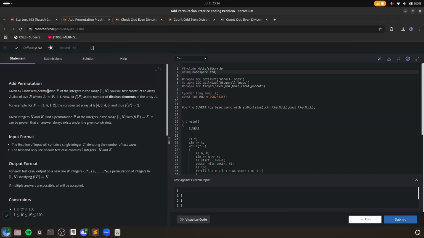Given a one-indexed permutation P of the integers in the range 1 to n, you will construct an array A of size n, where A_i is equal to P_i plus i. Now let f(P) be the number of distinct elements in the array A. For example, P equal to 3, 4, 1, 2. The constructed array A is 4, 6, 4, 6, and thus f(P) is equal to 2. So basically 4 and 6 show 2.